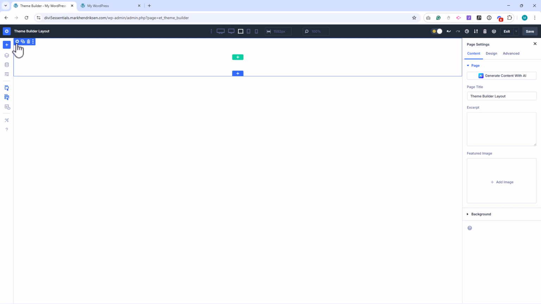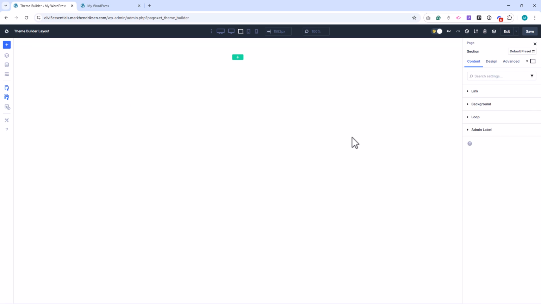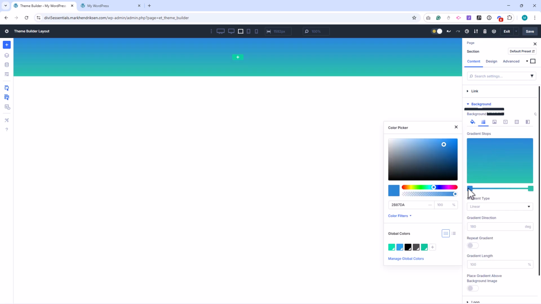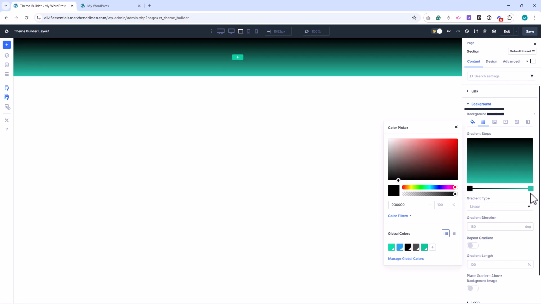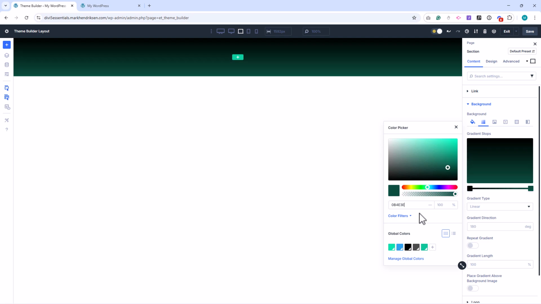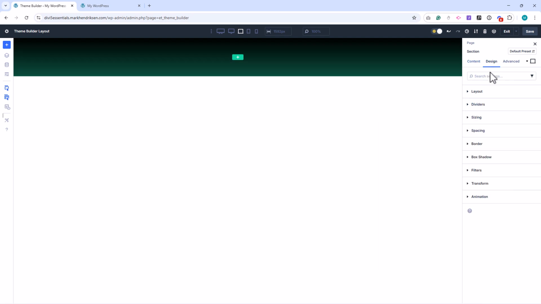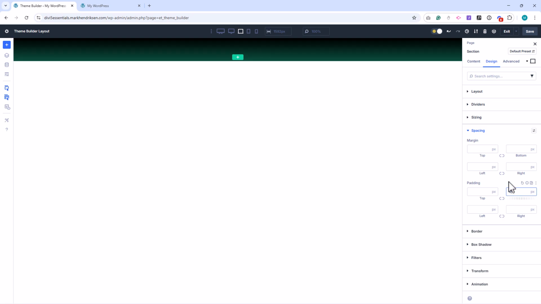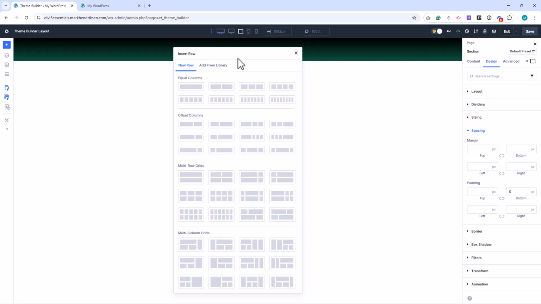I'll open the section settings, go to Background, and switch to the Gradient tab. For the first color, I'll use black, and for the second, a dark green. In the Design tab, I'll set the bottom padding to 0 pixels. Inside this section, I'll add a 1-column row.